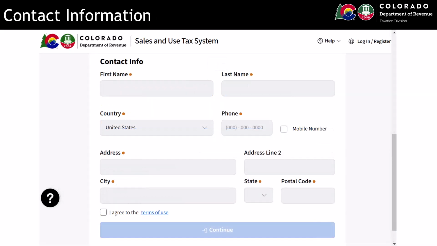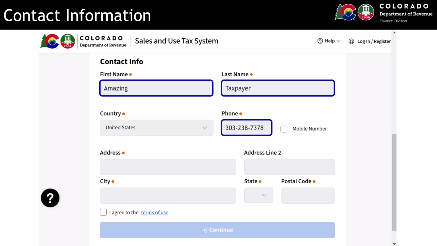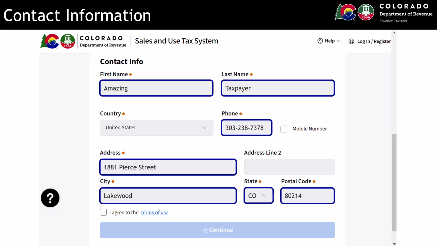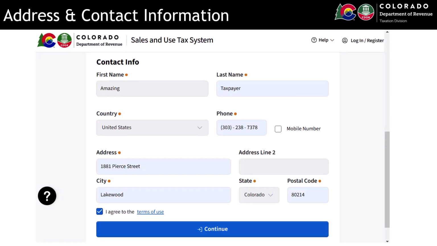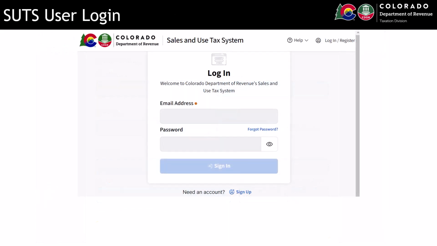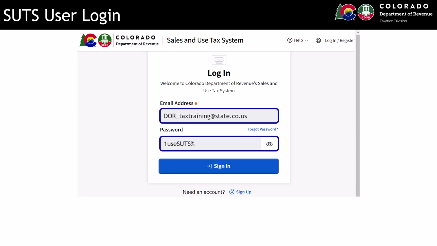In the Contact Information section, enter your name, phone number, and address. The country will default to the United States. Select I agree to the terms of use and continue to proceed. You will be redirected back to the login web page. Enter your email address and new password, then select Sign In.